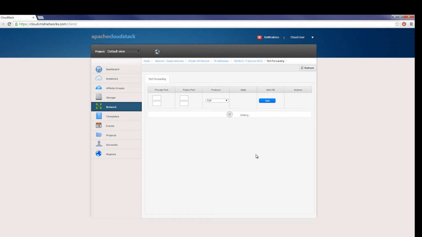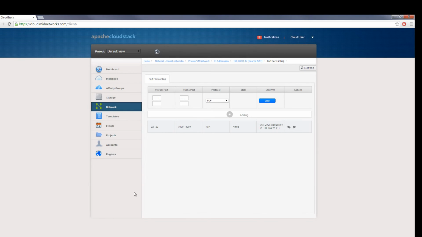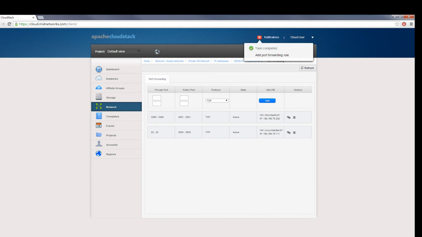Now I'm going to follow the same process to add RDP port 3389, and this time I will use port 3001 as public port. Then click Add and select my Windows machine. Now we're done configuring port forwarding.